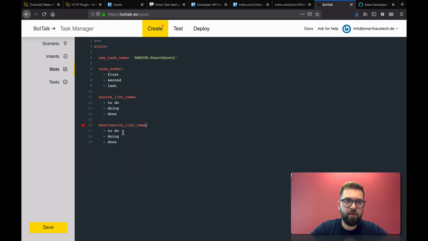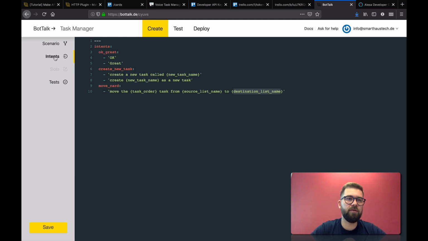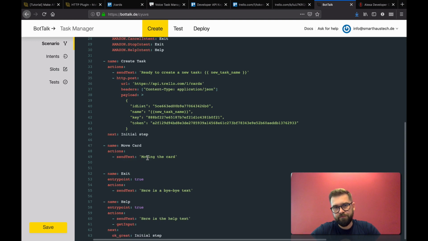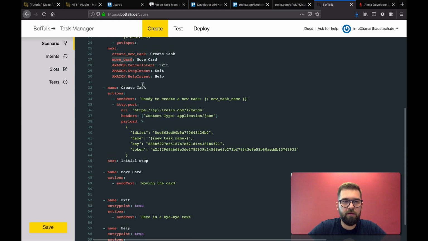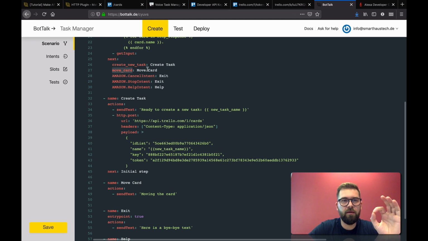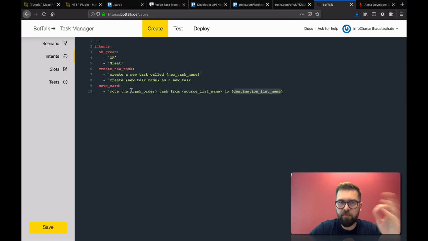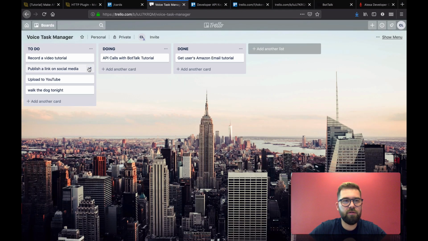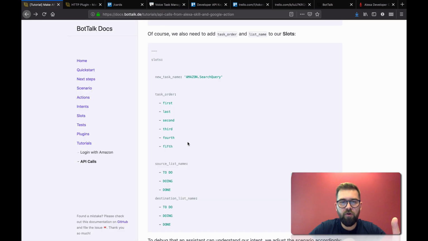So you can move from to do to doing, or you can move from doing to done, and all the way from done to do, and whatever. So those variables are just the same. The values are the same, different variables. So the task order from to do to destination. And just to reiterate, we say to Alexa, move the last task from to do to doing, or from done to whatever, and it's just going to take the last task and move that. Perfect.